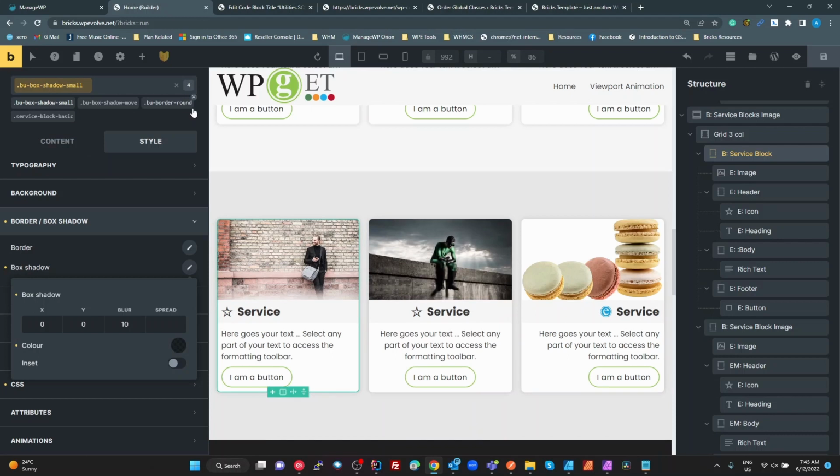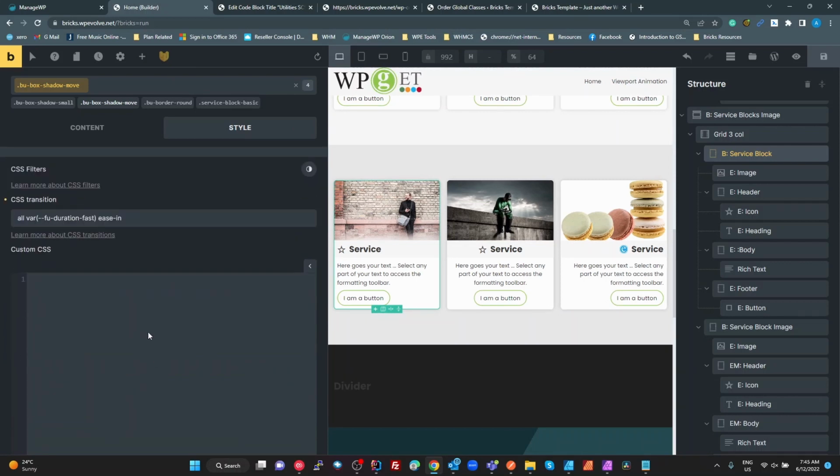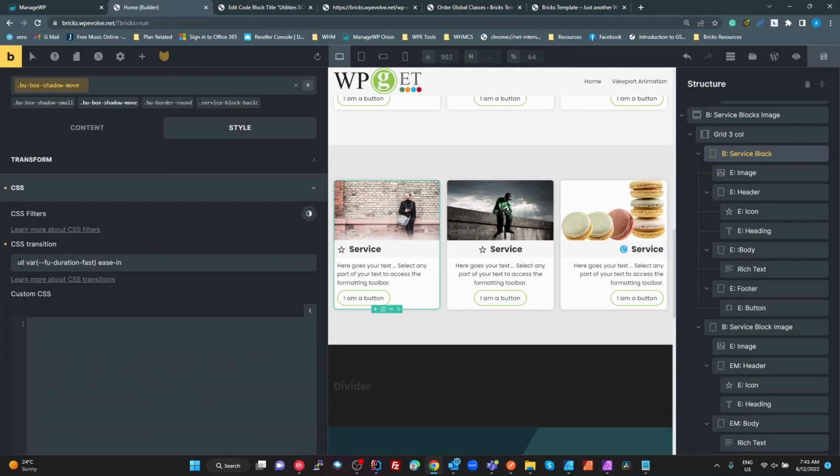Now the box shadow move utility. We've got some CSS on that, which is basically setting our speed. This is the non-hover state, when it's returning back to its default state. So I want to transition all with a variable of my framework utility duration fast with an ease in. So ease into the animation when I hover out.